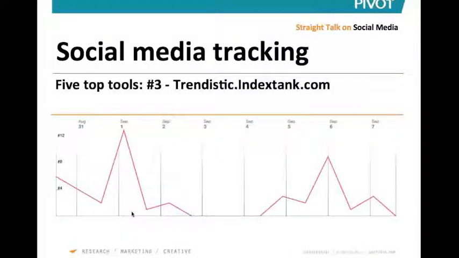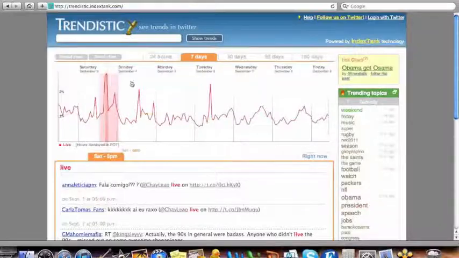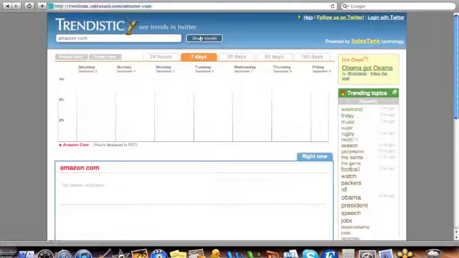This is, again, trendistic.indextank.com. What it allows you to do is search for mentions of your company or your product on Twitter, and again, really any word or phrase. And it shows you a graph of the latest activity either from the last 24 hours or the last week or the last 30 days. So again, going back to Trendistic here, if we put in Amazon.com and ask it to show trends, now likely we're going to get something that looks significantly higher than you might see for a smaller or mid-sized company.